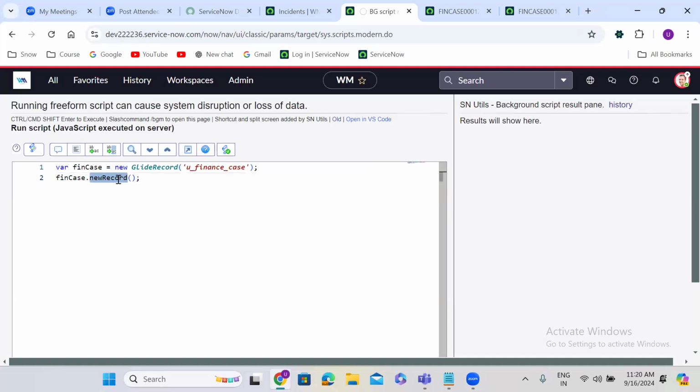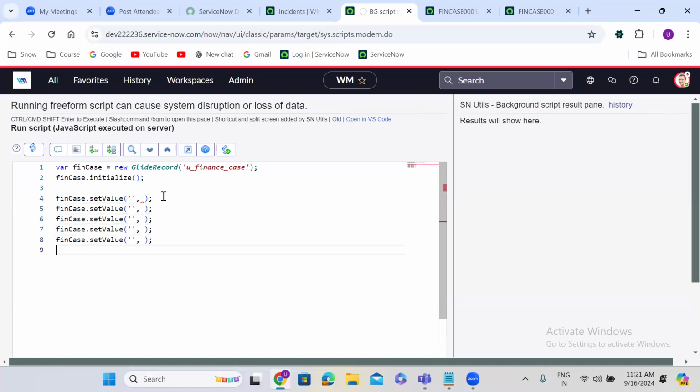Okay. So initialize. From here onwards, you have to fill the field values. Fin case dot set value. After filling all the field values, you have to submit the form, right? Then you will use fin case dot insert. It will actually create the record.